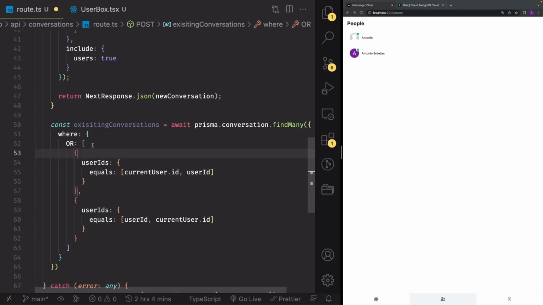Great. So what we do is we look throughout all of the conversations that exist, we search for the userIds field, and we are going to find if there is a conversation which has only these two users. So the user that we are currently logged in as and the user that we are trying to start a new conversation with. If it already exists, we are not going to create a new one for them.